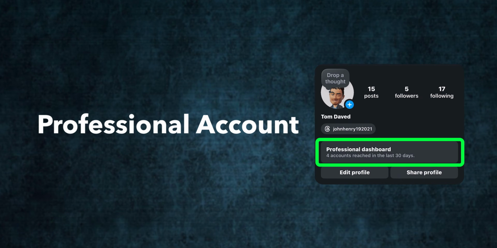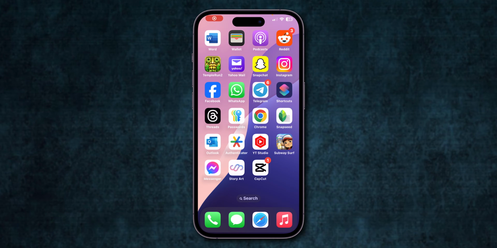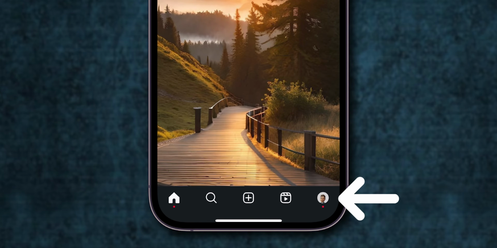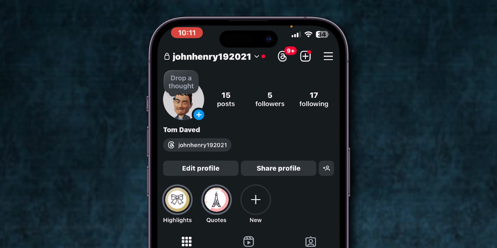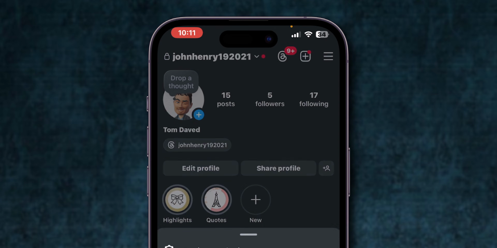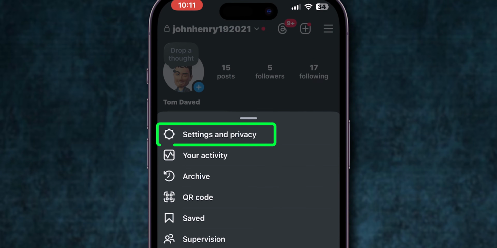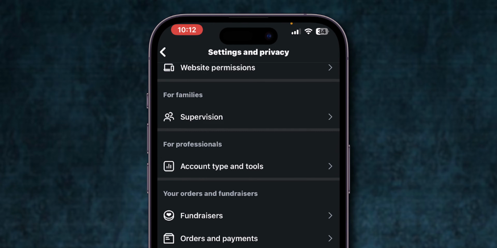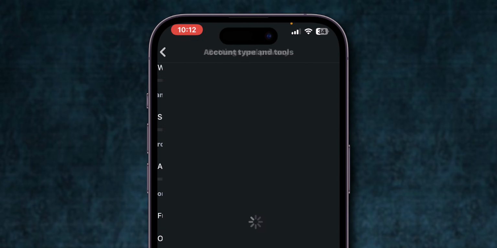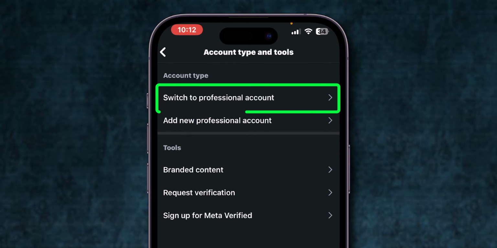Switch to a professional account. Now go back to the Instagram app and at the bottom right corner of the screen, click on the Profile menu. At the top right corner of the screen, click on the 3 horizontal lines, and then tap on Settings and Privacy. Scroll down to the For Professionals section and tap on Account Type and Tools. Now click on Switch to Professional Account.